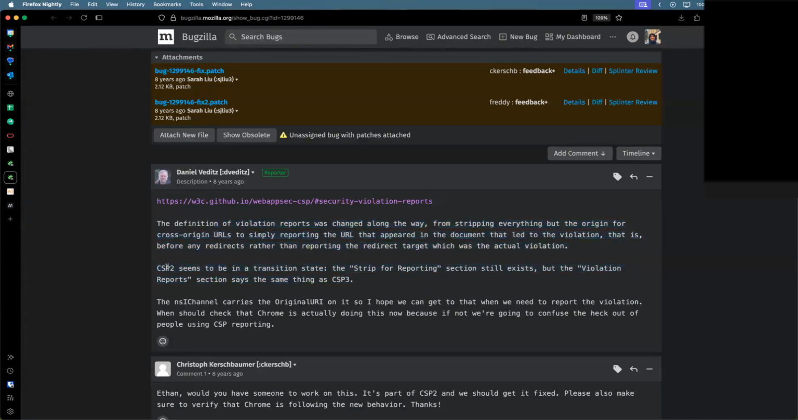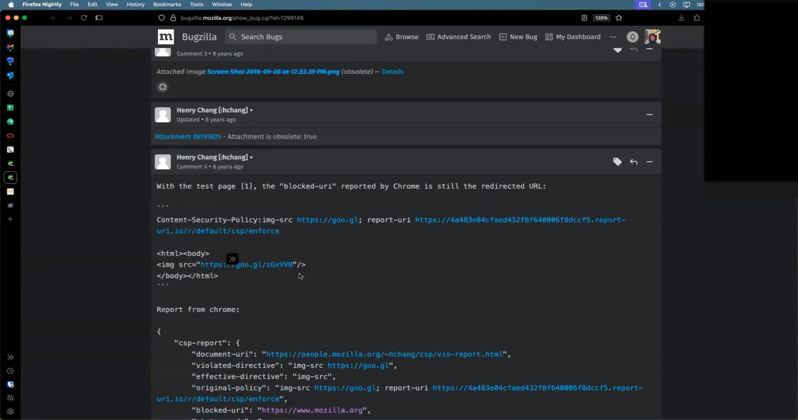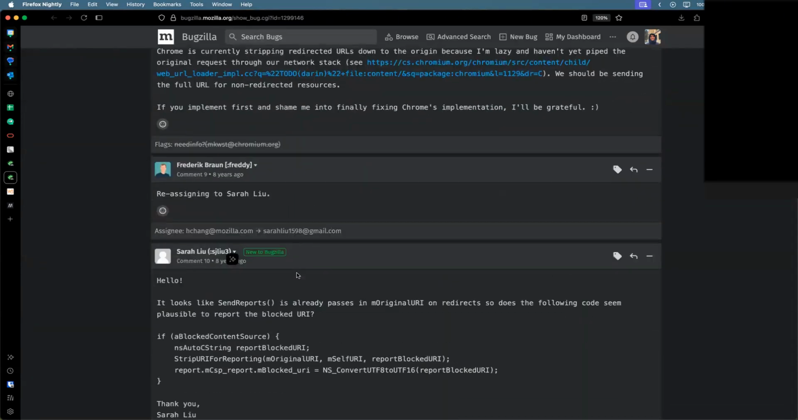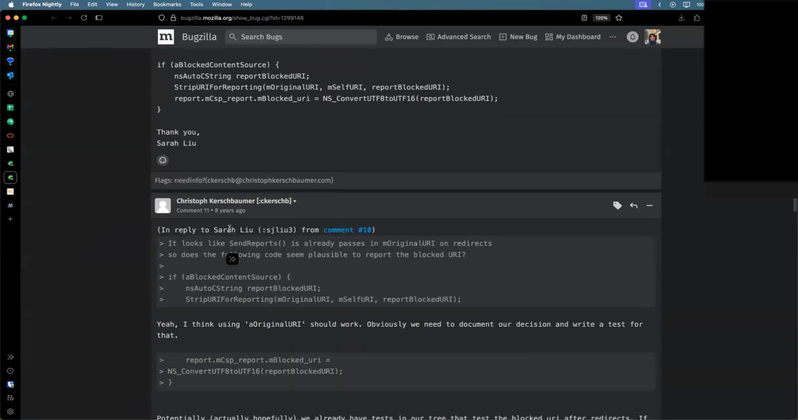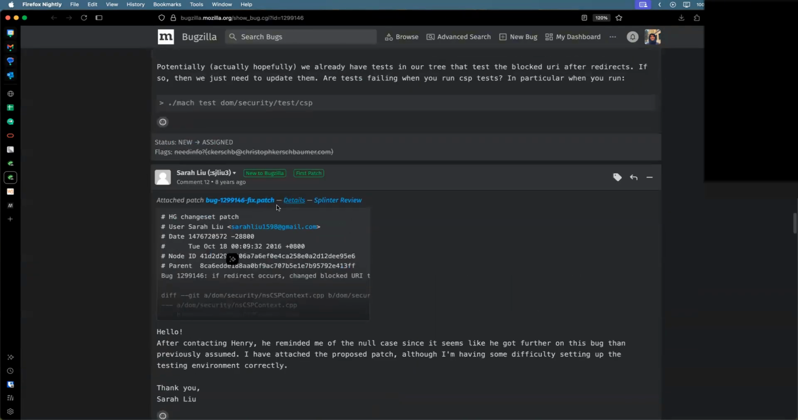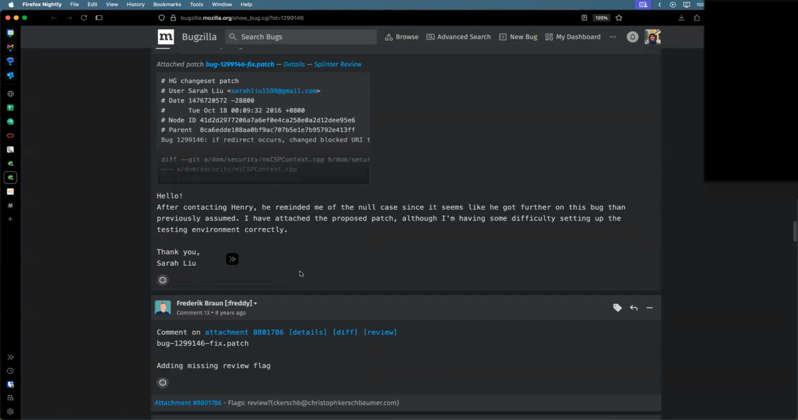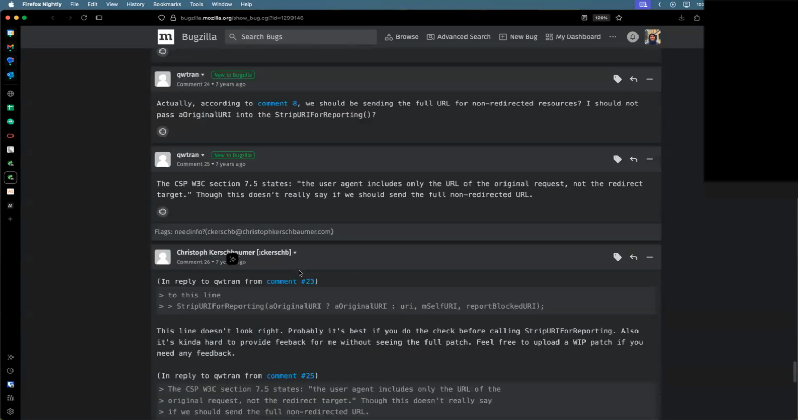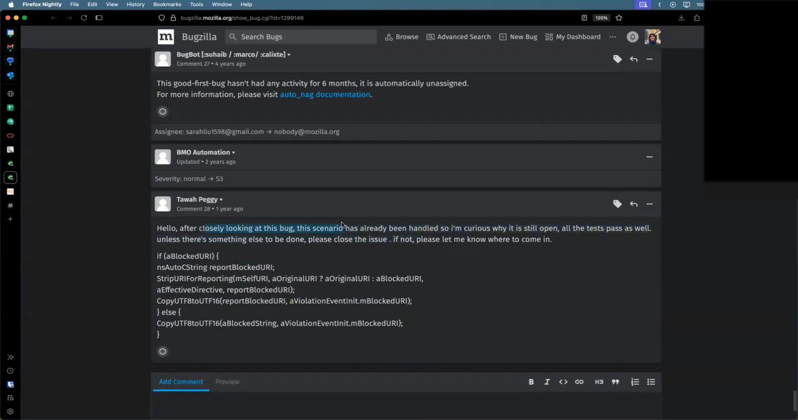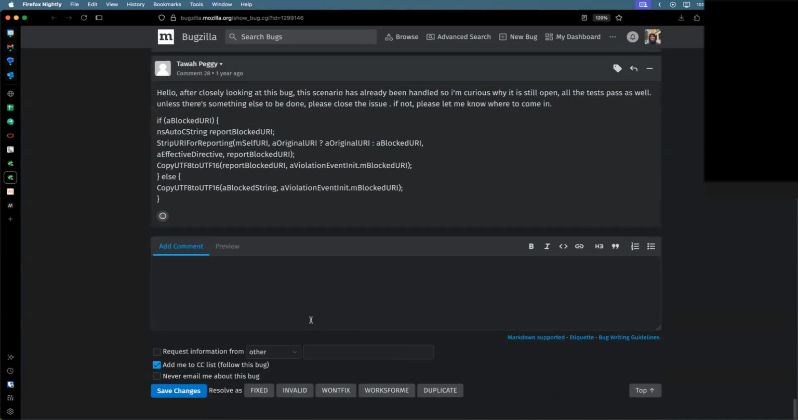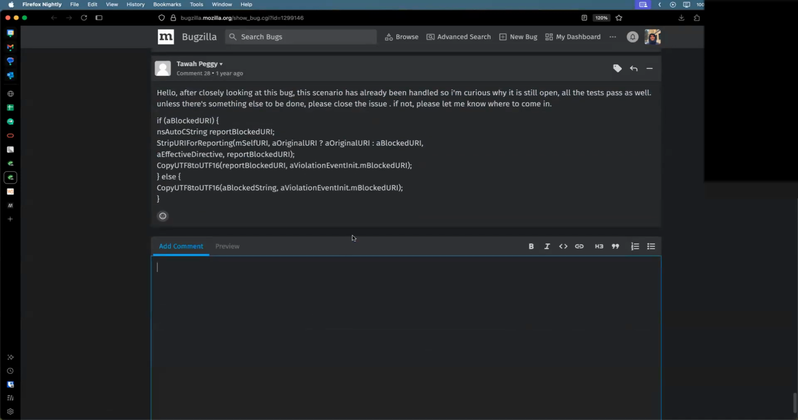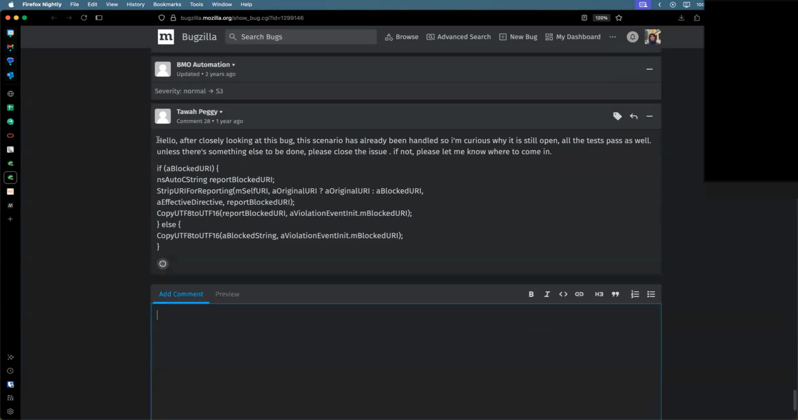Transition state. Okay. There's a lot in here. There's a lot of people talking. Oh, there's even a patch 8 years ago. Nothing happened. Oh, okay. Damn, I wish this was still open. Let's pass. Please close the issue. Okay, never mind. I'm actually going to comment and ask if this is still available.